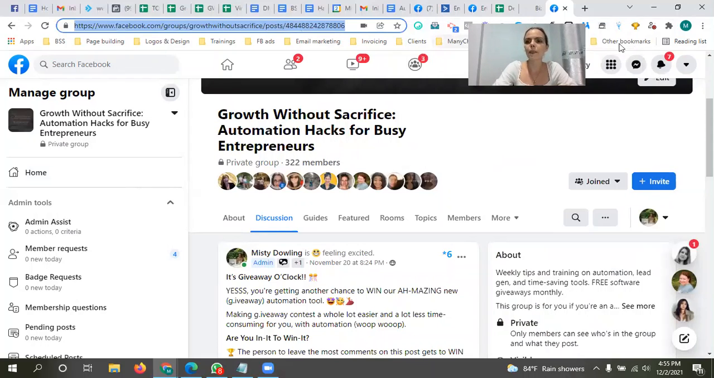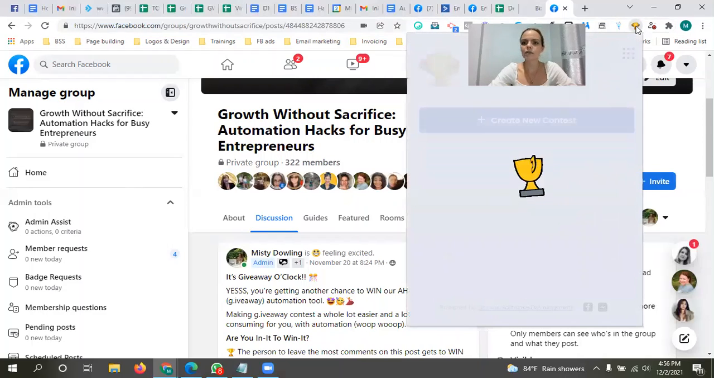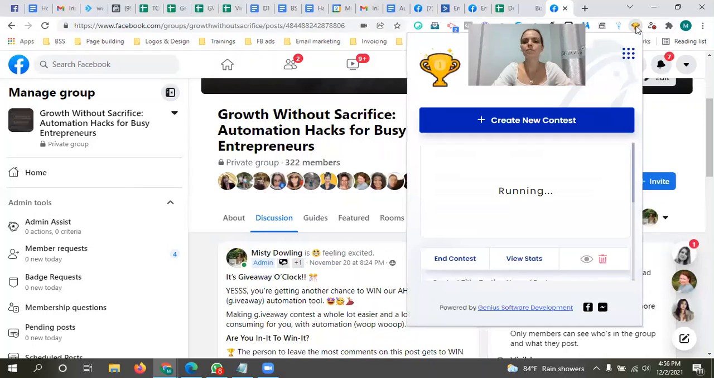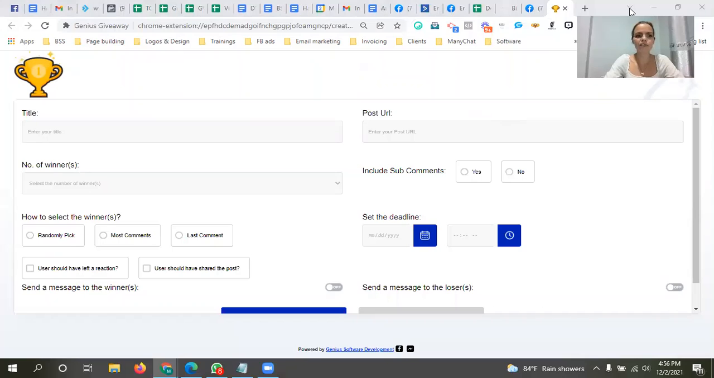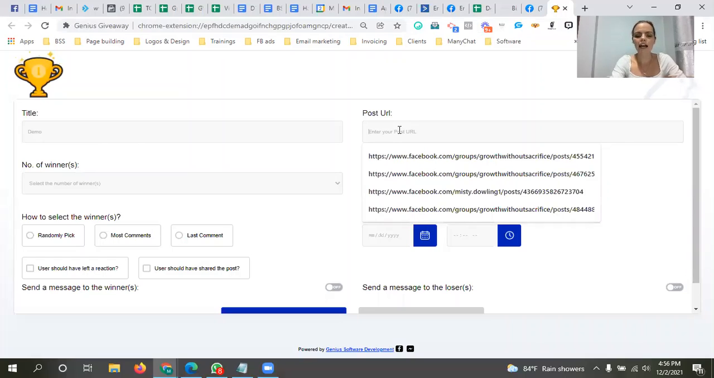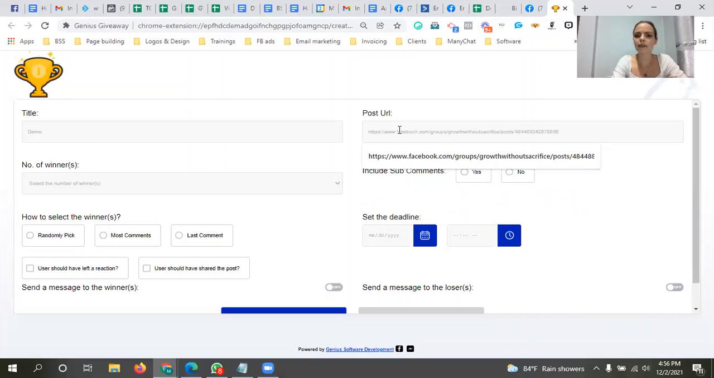That's all we need. Then again, I'm going to click my Genius Giveaway extension. I no longer have to revisit the menu. I can now create my new contest. So click right there, and then it brings you into the dashboard. Let me again move this over a little bit. You can now give your contest a name. I'm just going to name this demo. Again, this is only for you. Nobody will see that. And here is where you add the post URL. So I'm just going to paste it right in there, the URL I've just copied.